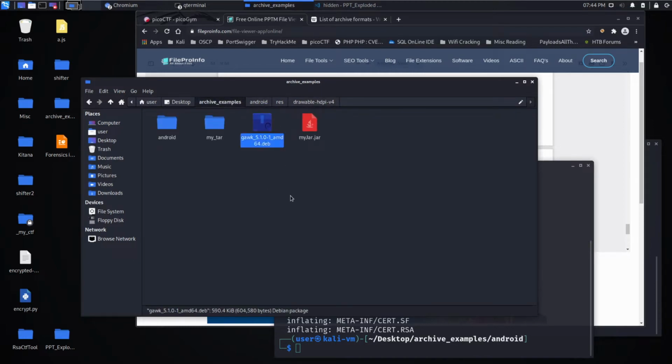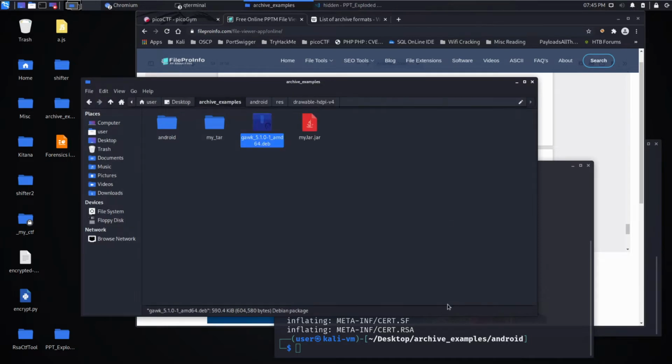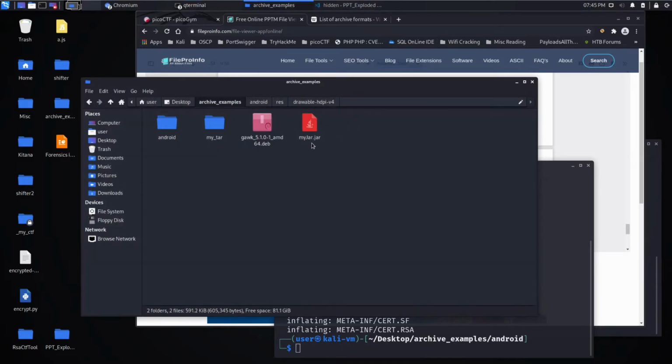Same thing for Debian. So this is a Debian package and we can open this one and we see again a file structure, some files, some descriptions of what's going on. This is how you would install Gawk. So if you were to do something like apt-get install gawk, this is what it would pull down. And then it operates on this file. It knows what to do with it.